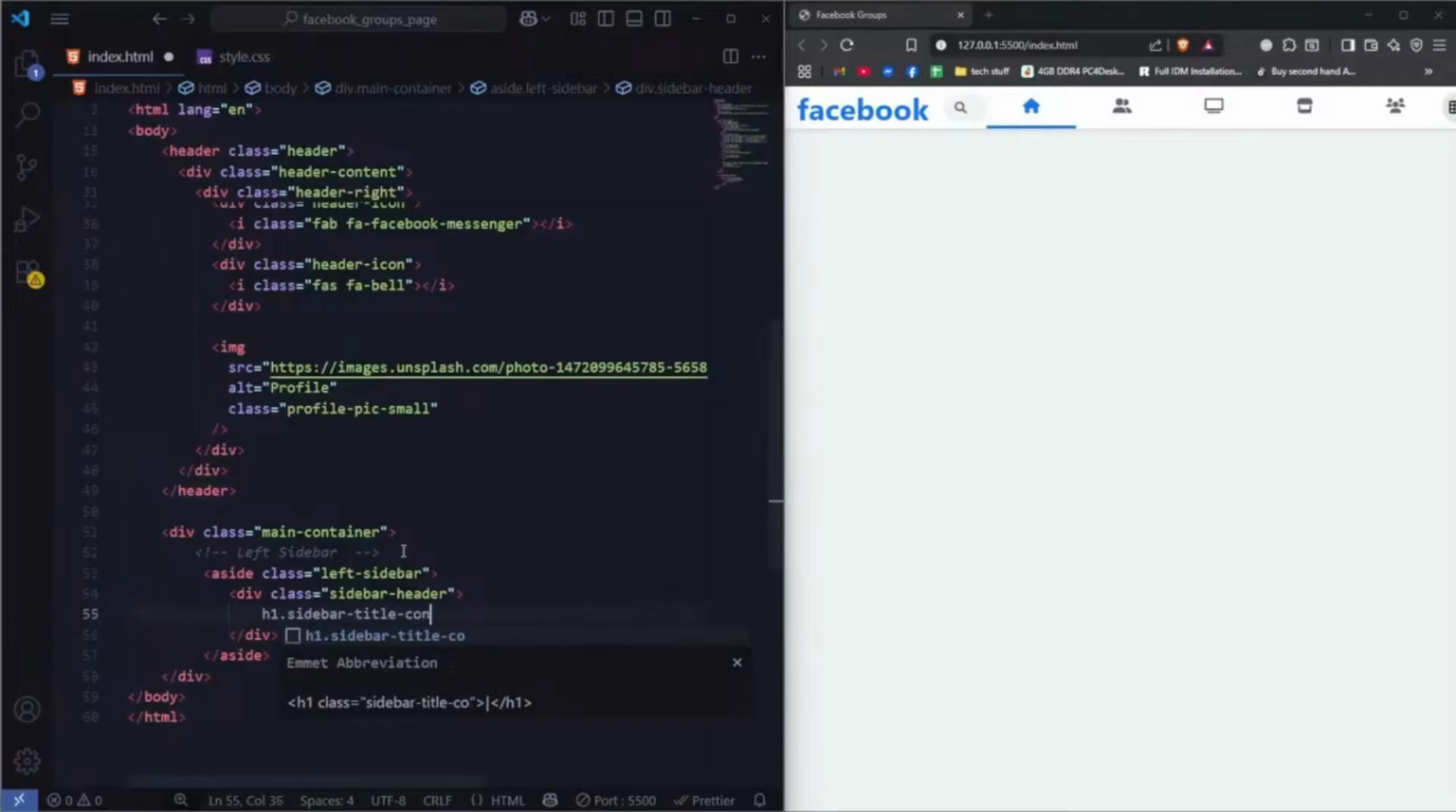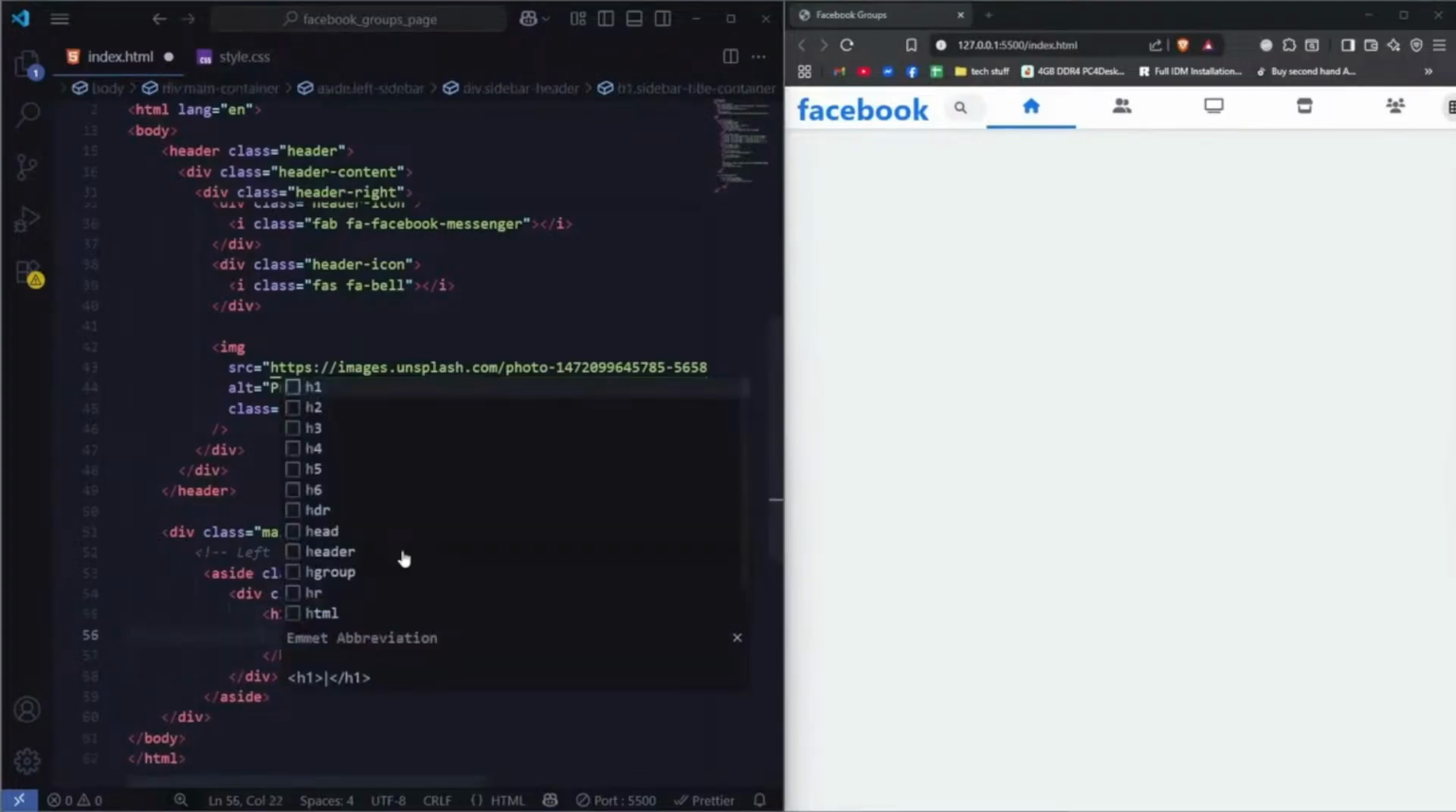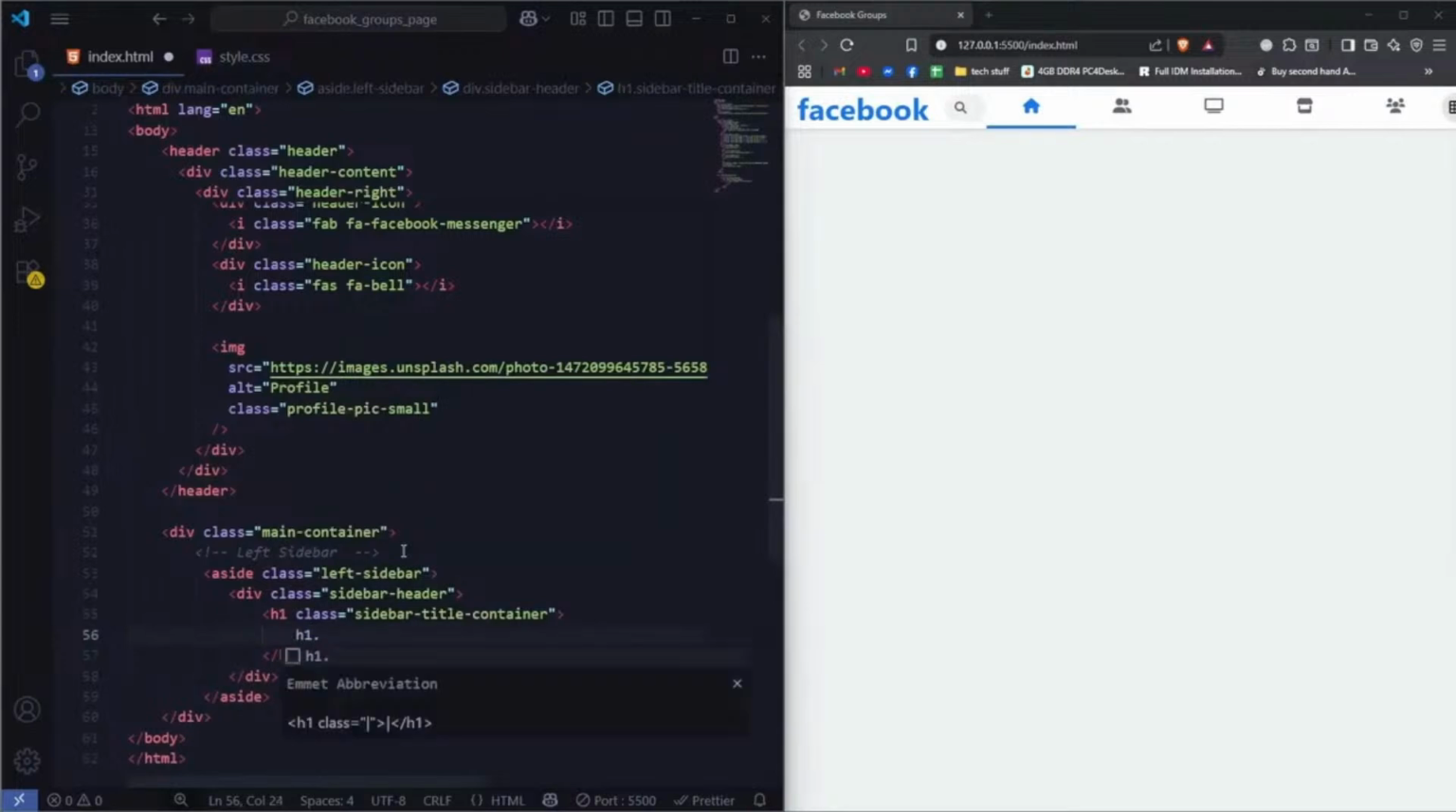Also give a container, because that will not be our sidebar title. This will actually be the container for the sidebar title. Inside this, I'm going to make an h1 tag with a class of sidebar title. So this is the actual sidebar title this time. And this will have, let's say, groups. So this will basically be our groups.